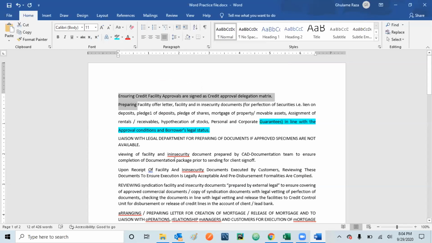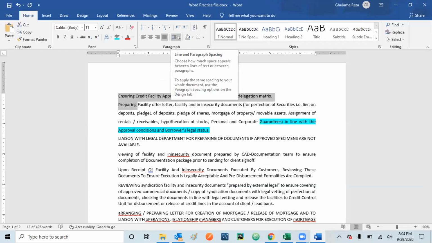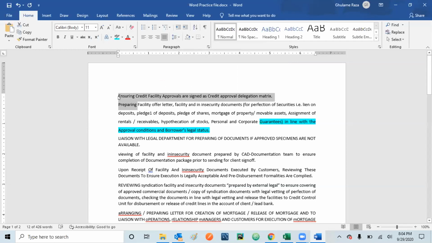So all of these things are possible when you're working with the document. You can reduce the distance between the two lines, the distance between the two paragraphs. You can adjust those things. So let me do one more thing, which is like we have ensuring as one paragraph and preparing as another paragraph. So that's why we just play with these two paragraphs. That's why you can see the distance between these two is here, but the rest of the document is different.